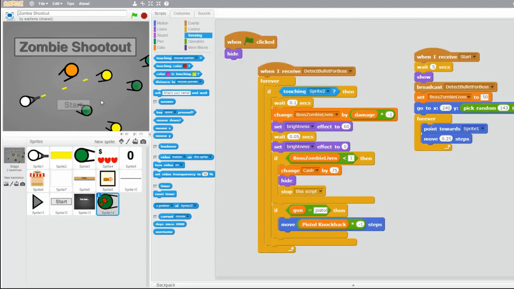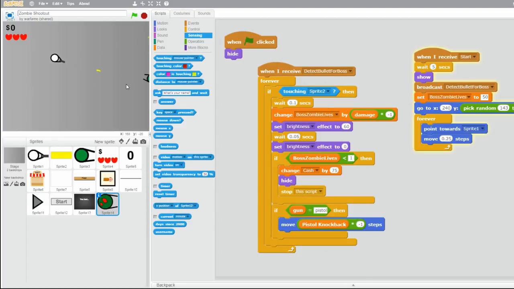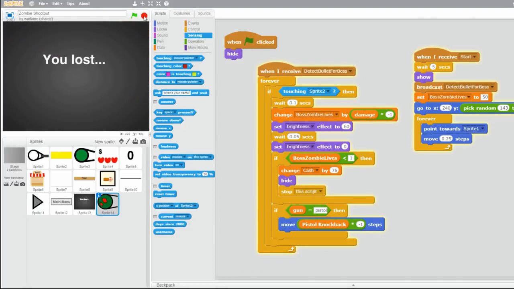Now let's test it out. The boss zombie, there it is. And as you see, the bullets stop after touching the boss zombie. So yeah. Now, I also want the boss zombie to spawn zombies from itself. That way it feels more like a boss rather than just a bigger zombie with more health.